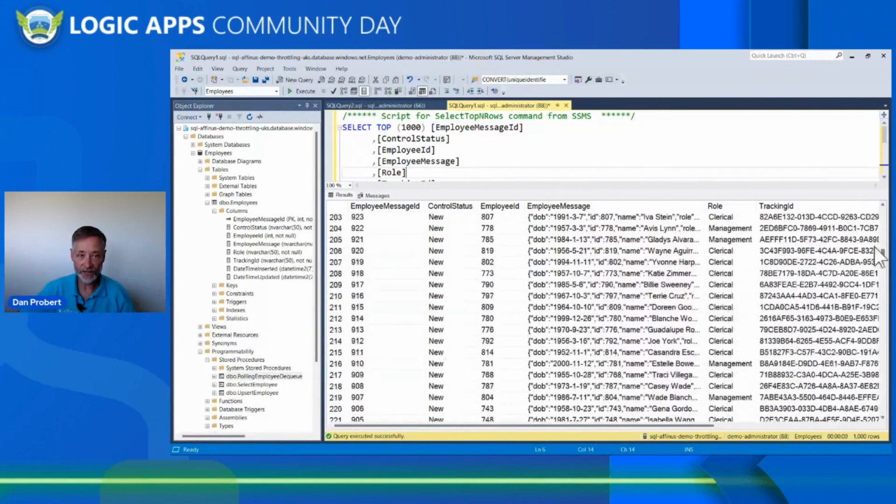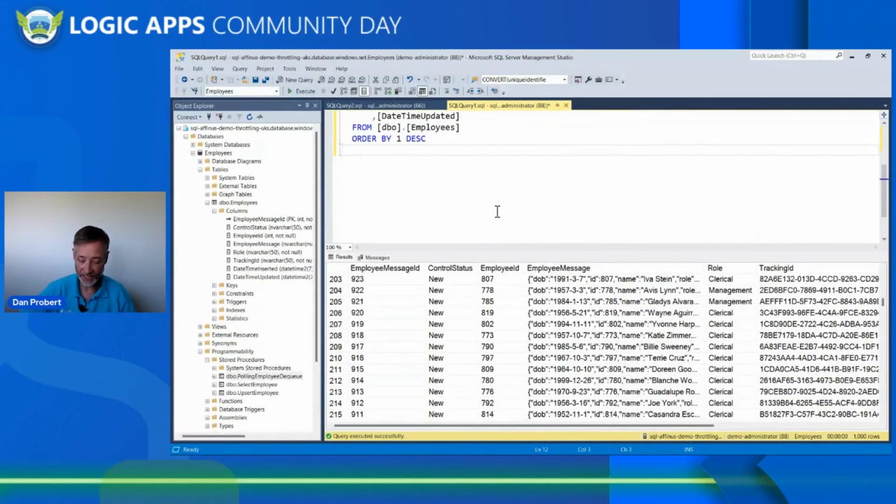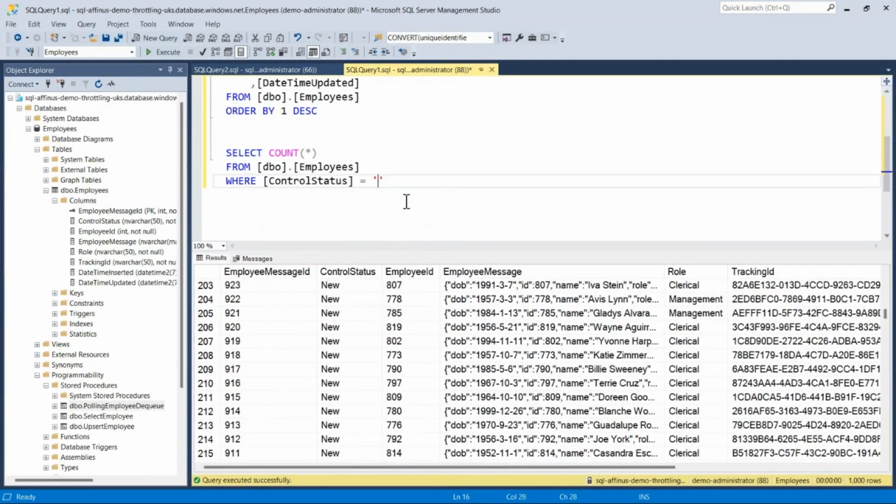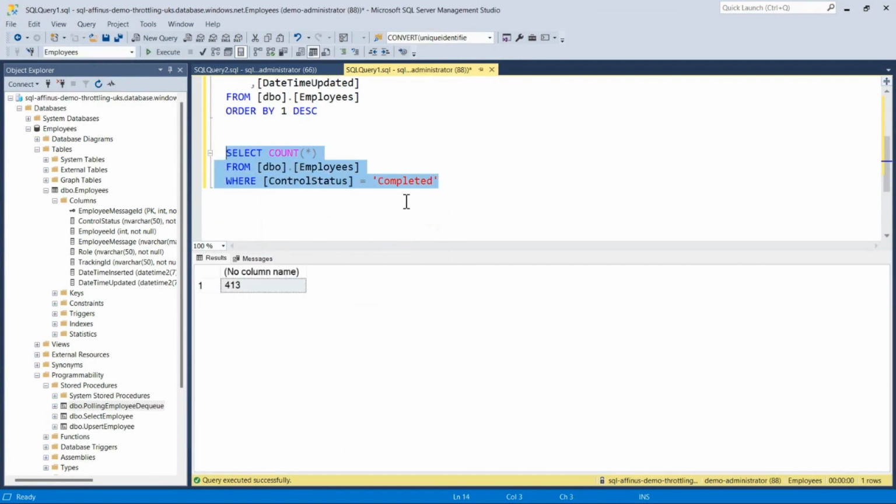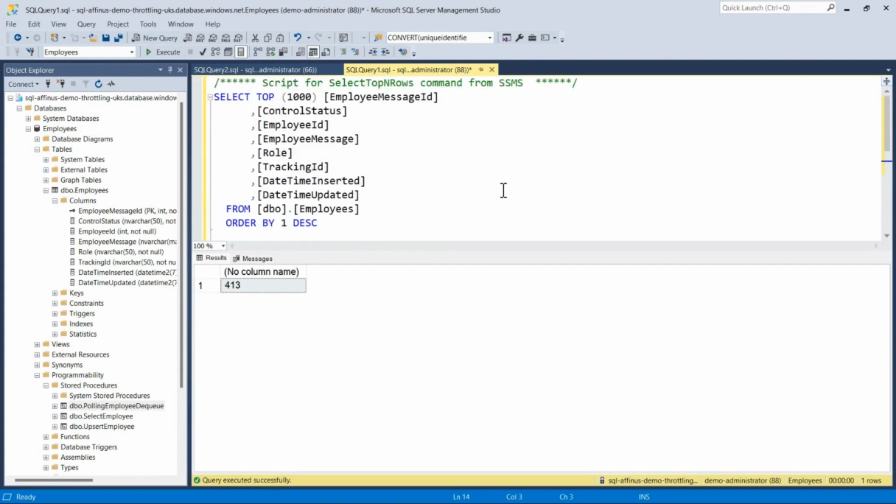And in fact, very quickly, I can do a count. So I can say, select count star from employees where control status equals completed. All right, so it's done 413 at the moment. And if I keep running that, that number will keep going up as it finishes processing each one.